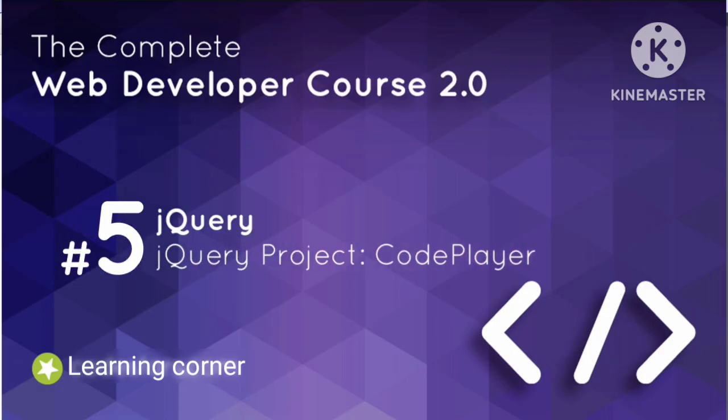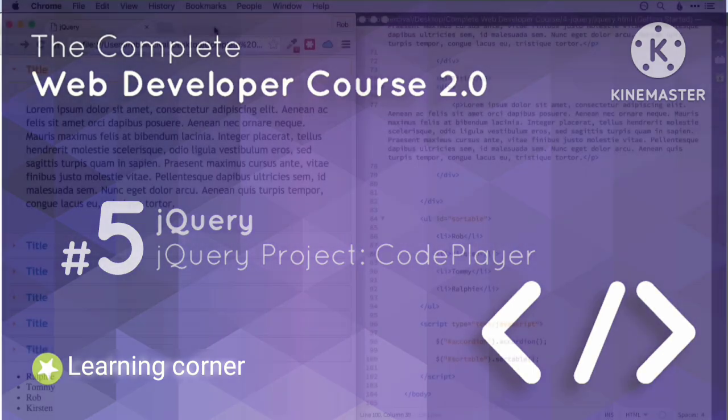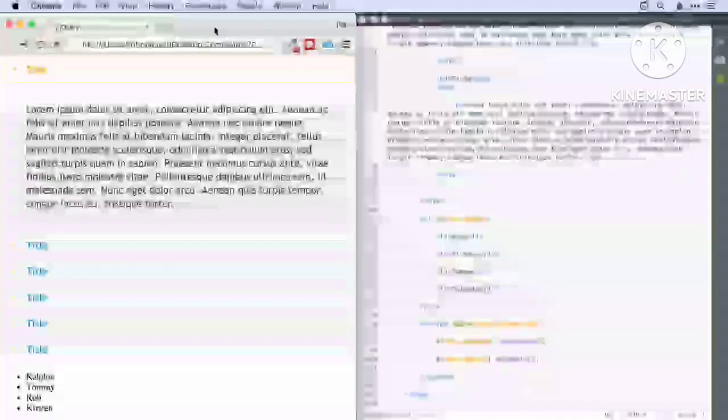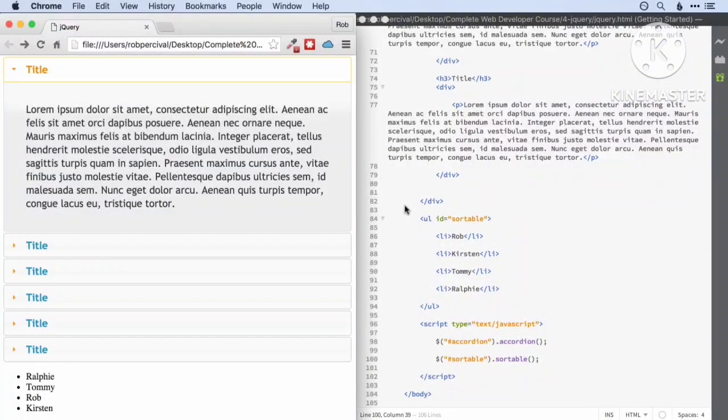Congratulations on making it to the end of the jQuery section of the Complete Web Developer course. We've gone from introducing jQuery and showing you why you might want to learn a JavaScript framework. Then we recreated a lot of the JavaScript techniques that we'd learned in the previous section in jQuery, and we saw that they were generally shorter, easier to read, and easier to extend and improve in jQuery.